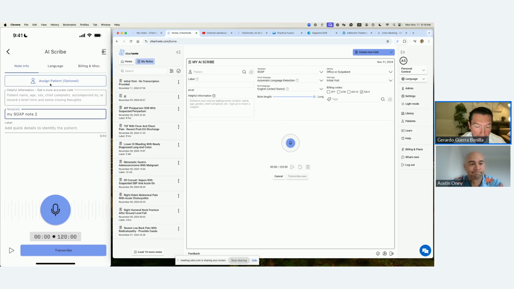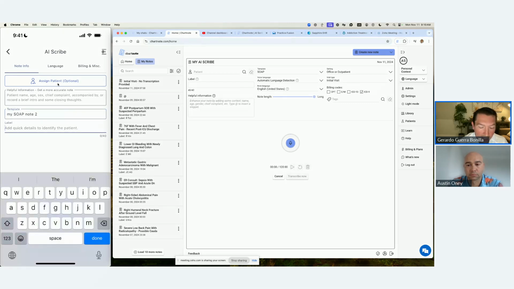But other things that are helpful here is you can either assign a patient, and to do that, you'll have to put the date of birth, name of the patient, gender. Some clinicians prefer not to do that, so that's optional. It might take a lot of time to start putting all the patient information. So you can put a quick label here, and let's say this is Austin. So that's the name of our patient today.